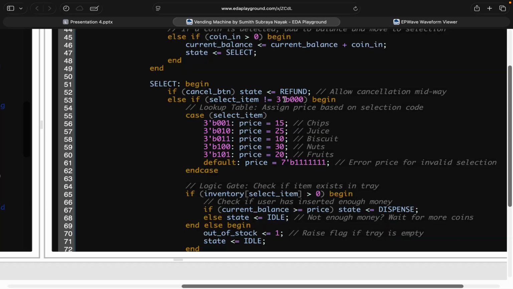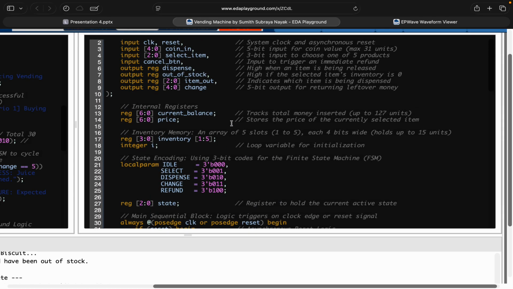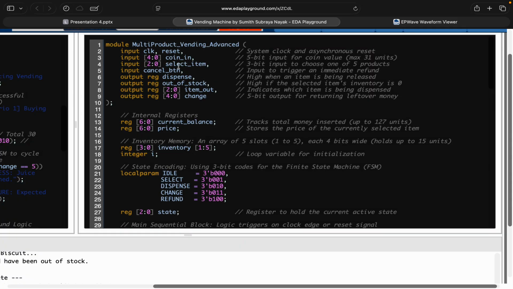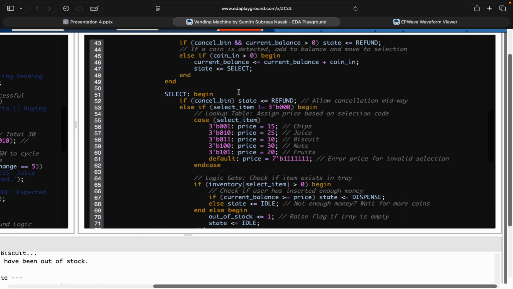Else if select item should not be equal to 3'b000, because I have not given that, right. My selections are 001, 010, 011. So if it is not 000, I'll begin. That is what I mean to say here. Case select item. See, I have already made an input called select item. Here I'll select it. Whatever my user gives as input, based on that we'll get the particular product.